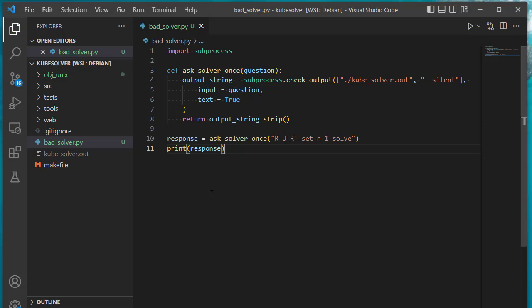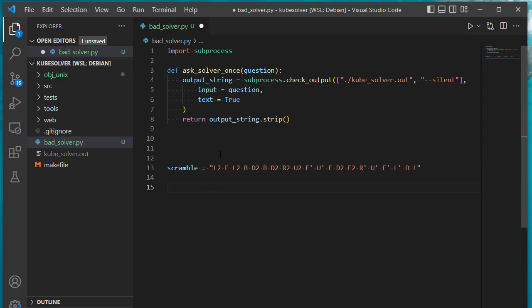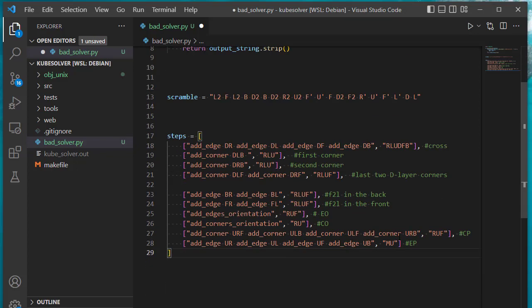The solver I wrote was very crude. Basically we will have a variable that has some scramble I took from CS Timer. And then we can define our method. In the very simplest case, this is how a definition of a method can look like. In kubesolver, you can have stuff like add edge or add corner. And how does it work?